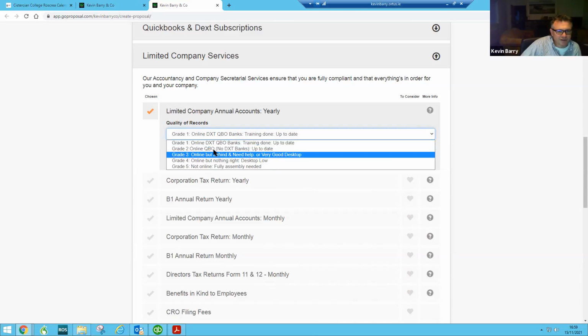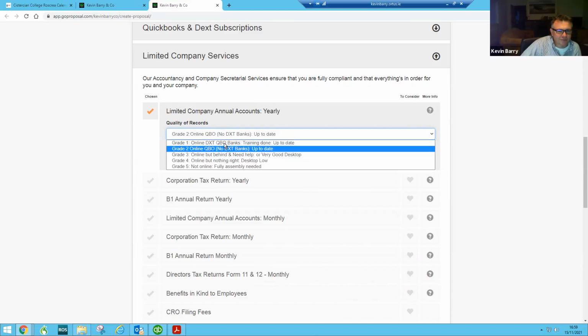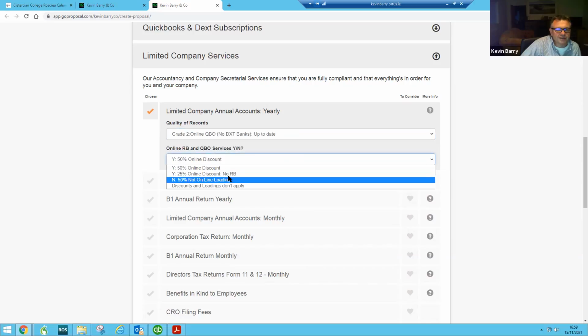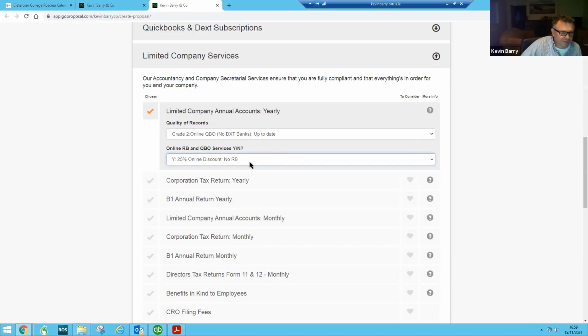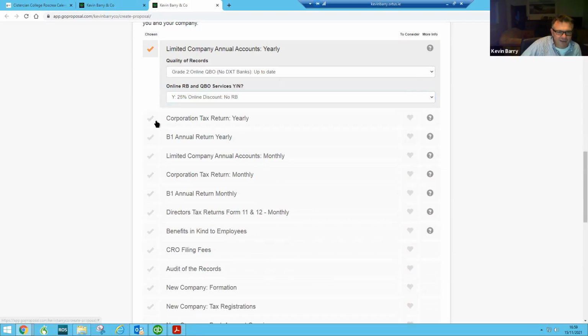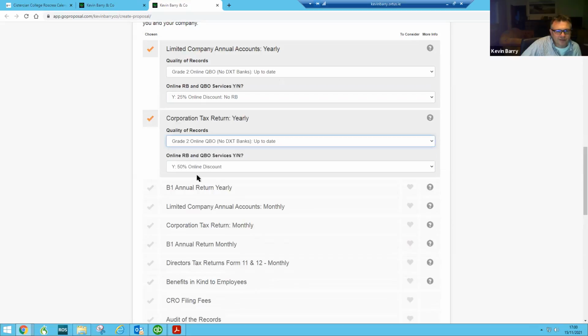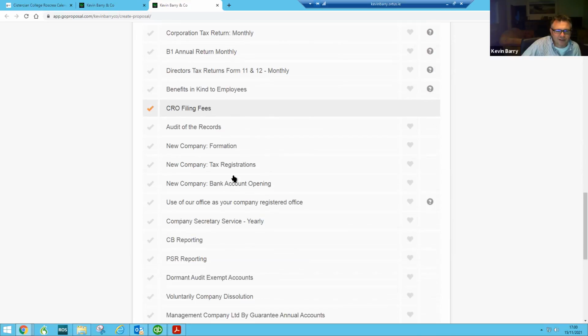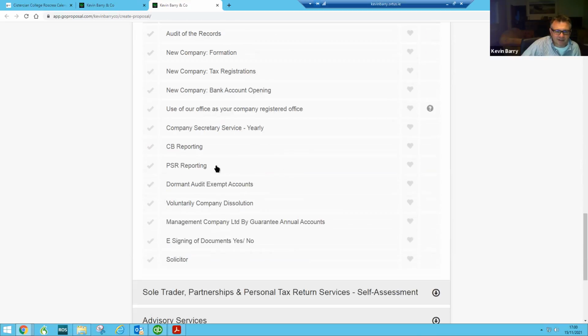So depending on which grade you're on, let's pretend you're at grade 2. Anyway, once they're online at all, there's a 50% discount, but that reduces to 25% if they're not using another program, which I highly recommend. I'll talk about that again. Corporation tax return will be the same. Yeah, and the annual return of the company's office. A lot of people ask about monthly accounts at the moment. Then it depends what else they want. The company's office filing. You can see everything there, it's all very transparent.